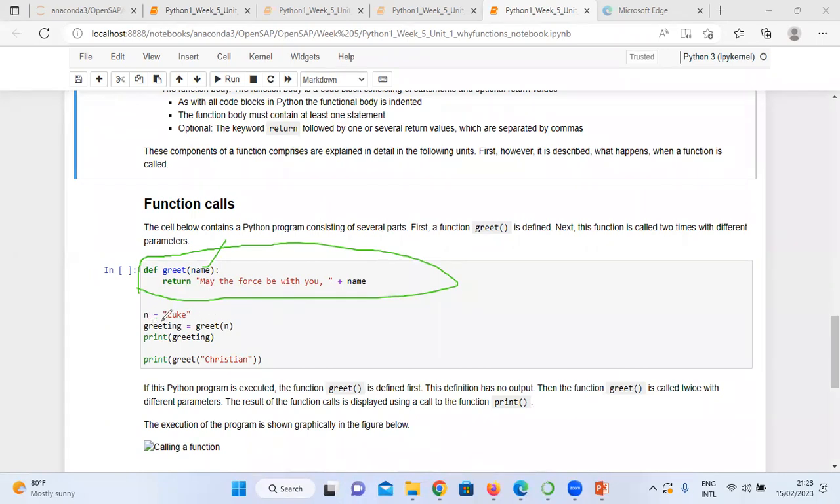So I'm defining a value n. This is just a variable, and I'm calling it Luke. Then I'm also saying greeting equals greet(n). So I am saying greet Luke. I'm expecting that if I call greet Luke, then I should have "May the force be with you, Luke."